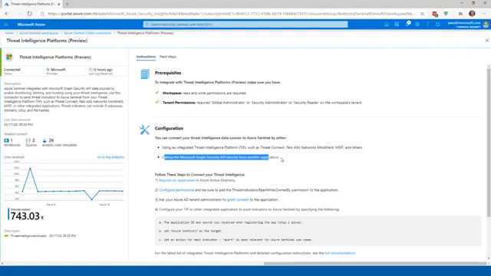And once you've done that, then you can use the information in that application registration, input that into your TIP to make your connection to Microsoft. So let's take a look at how that's done.